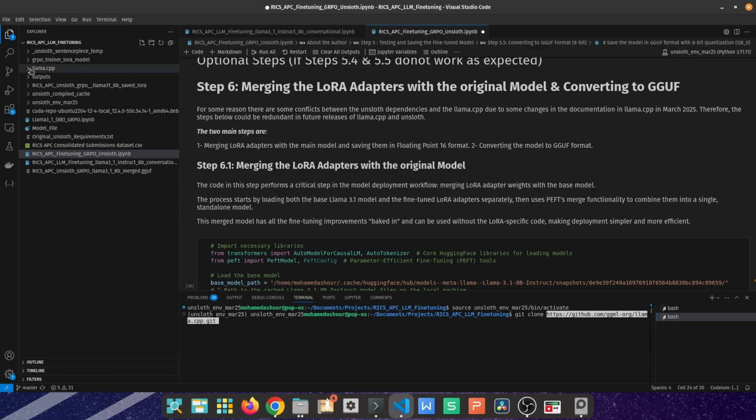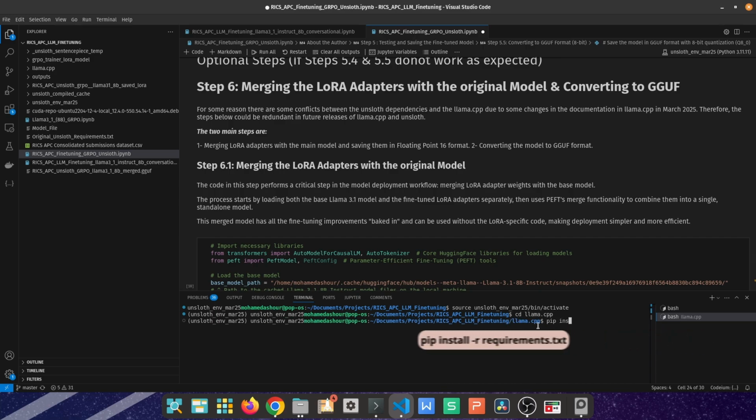For me, I have already cloned it here, so what you could do is cd, which is change directory, Llama.cpp, and then it's going to change the directory here, and then you can say pip install -r requirements.txt to install all of the dependencies for Llama.cpp to work perfectly on your computer, and then press enter. I have everything installed from the requirements.